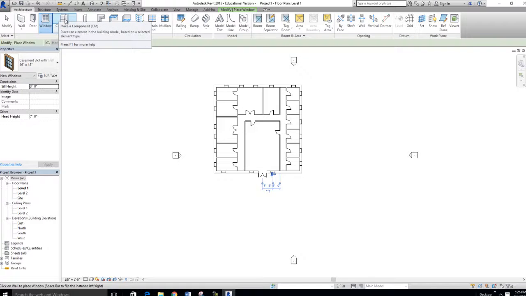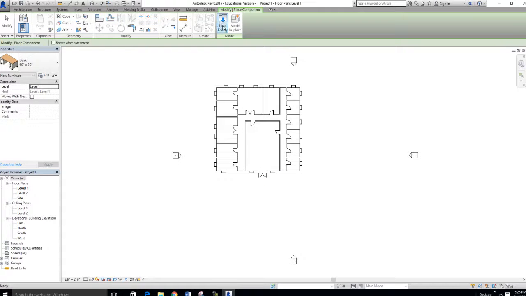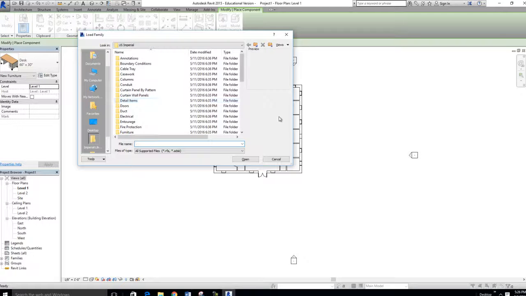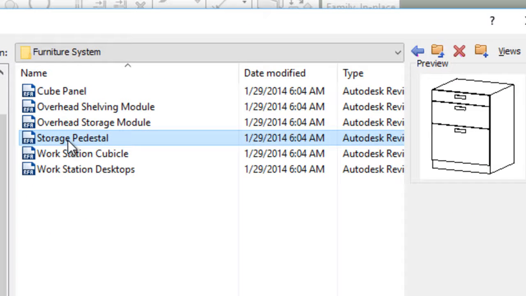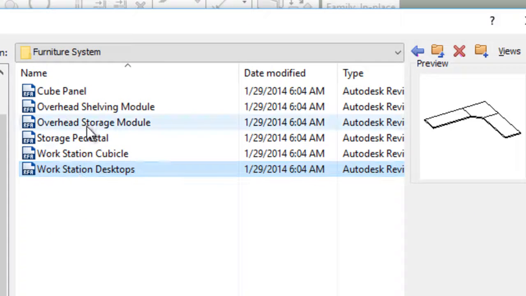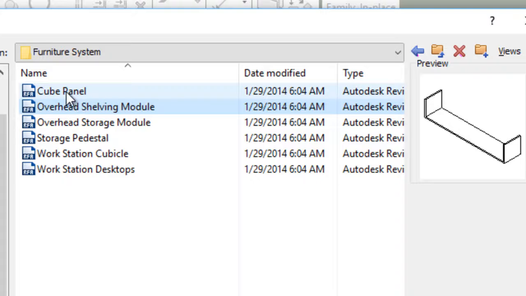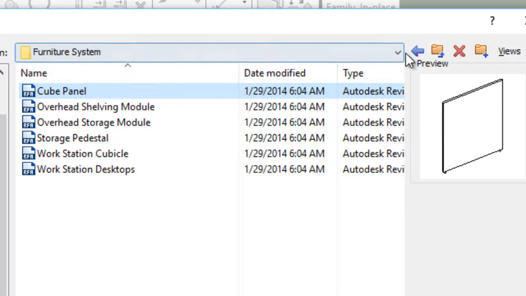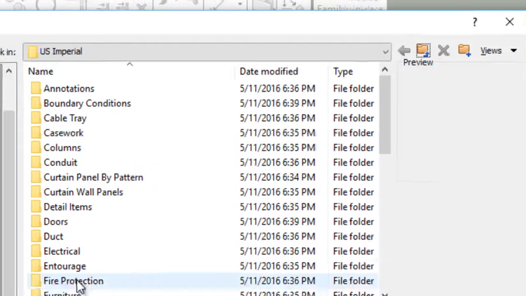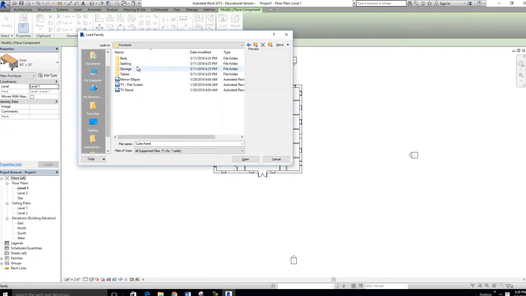So now that we've got windows in there, we've got doors, let's go ahead and put some furniture in there. So we're going to do component, load family, and let's just look around and see if there's anything that we might want to put in there. Something that we would just want to put in there. So let's see if there's a furniture system. Okay, there's cubicles, there's counter space, there's different things that we could put in there. Okay, or we can just simply do furniture.